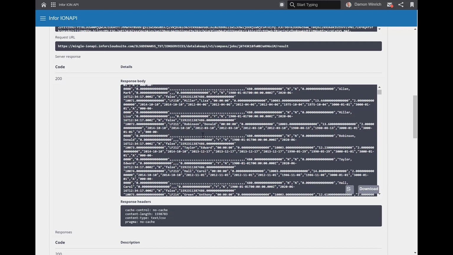What if you don't want to use SQL? What if, for example, you want a little faster way? Because as you could see, there was a little bit of a performance issue. I had to wait a few seconds to get my response back.